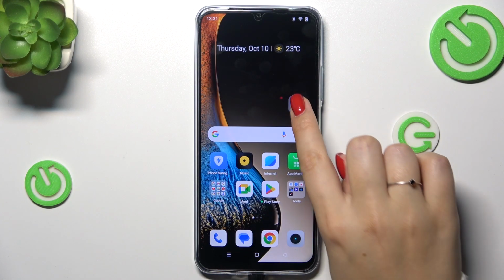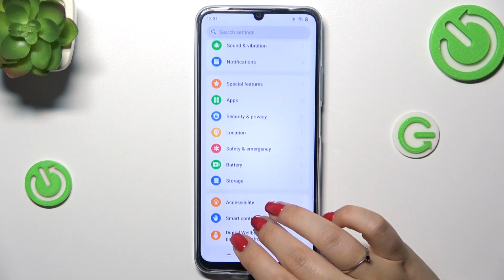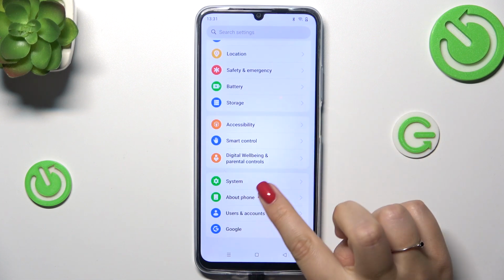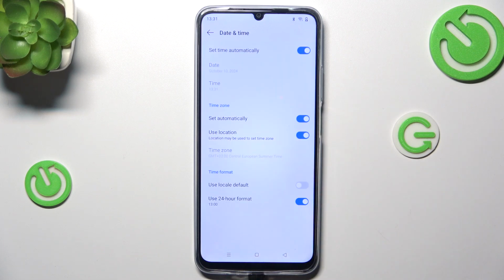So let's start with opening the settings, and here in our list we have to scroll down to find the system. Now we have to tap on date and time. And as you can see here, we've got some options which are currently inactive, so we cannot customize them. It's just because we are using the automatic option for the time and the time zone.